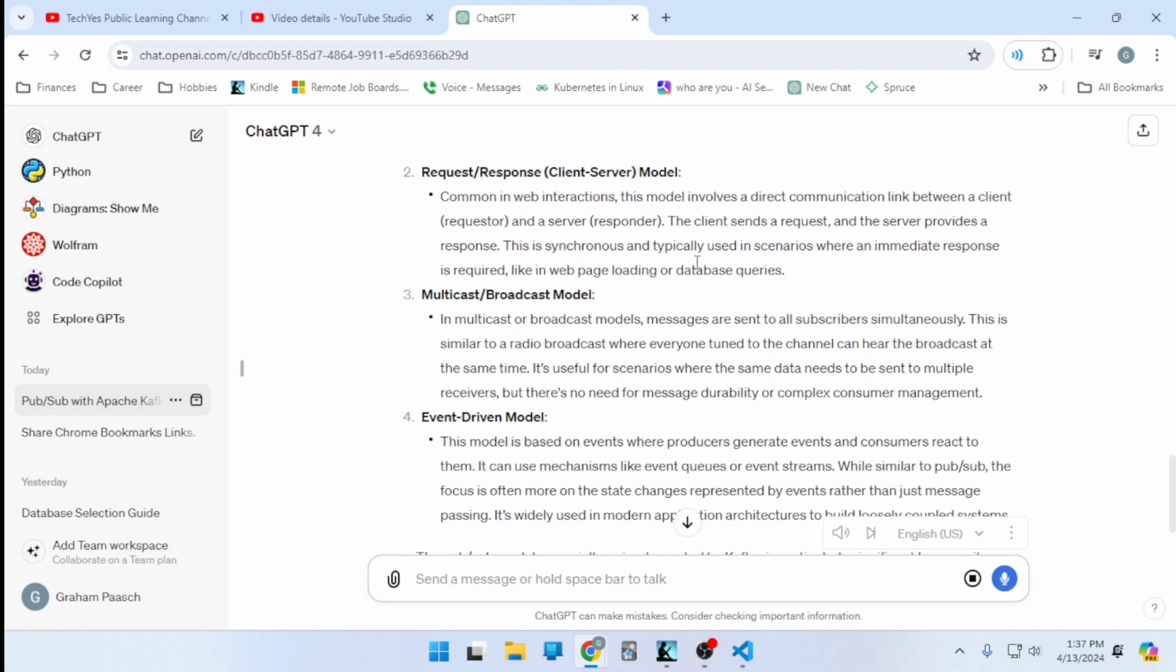Request, response, client-server model. Common in web interactions, this model involves a direct communication link between a client, the requester, and a server, the responder. The client sends a request, and the server provides a response. This is synchronous and typically used in scenarios where an immediate response is required, like in web page loading or database queries. Fascinating.